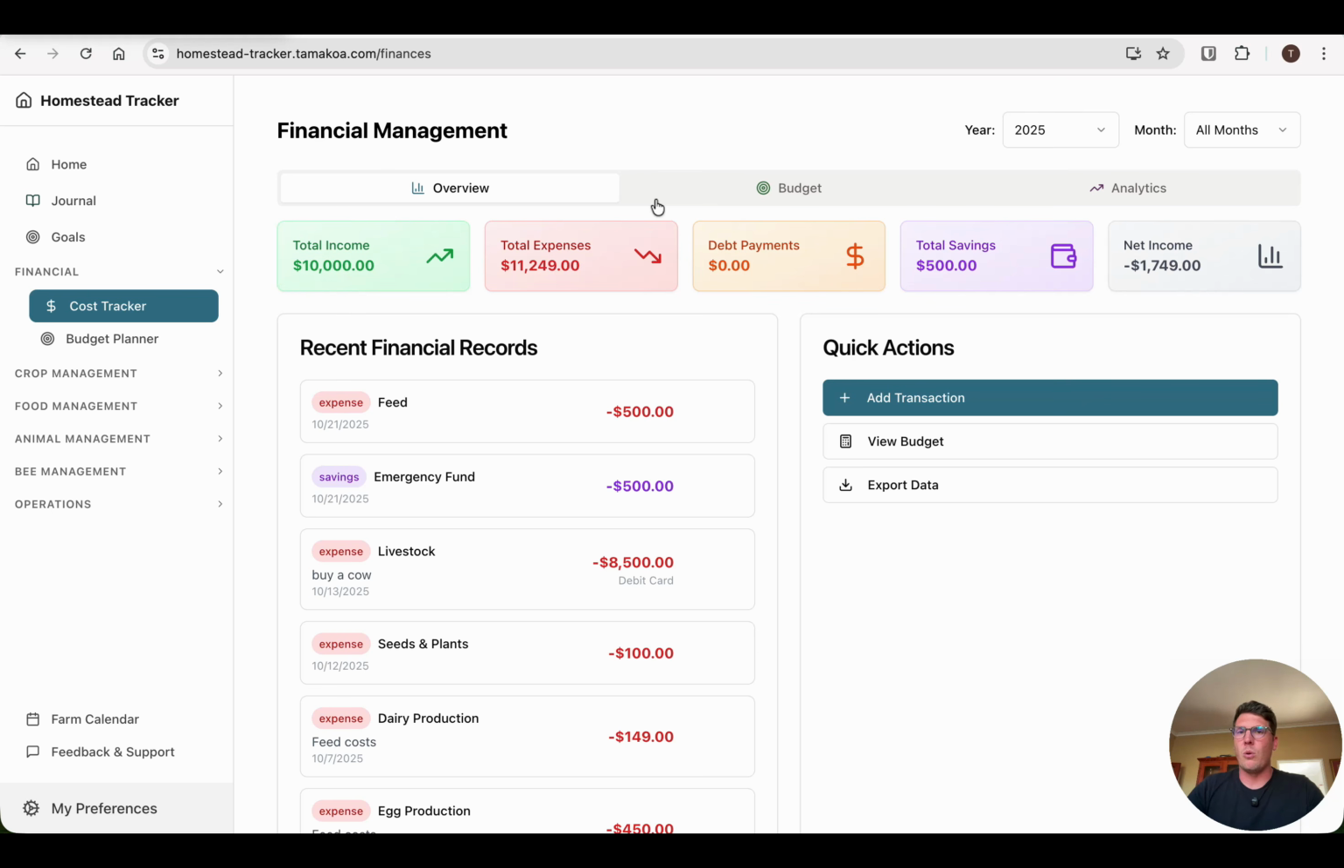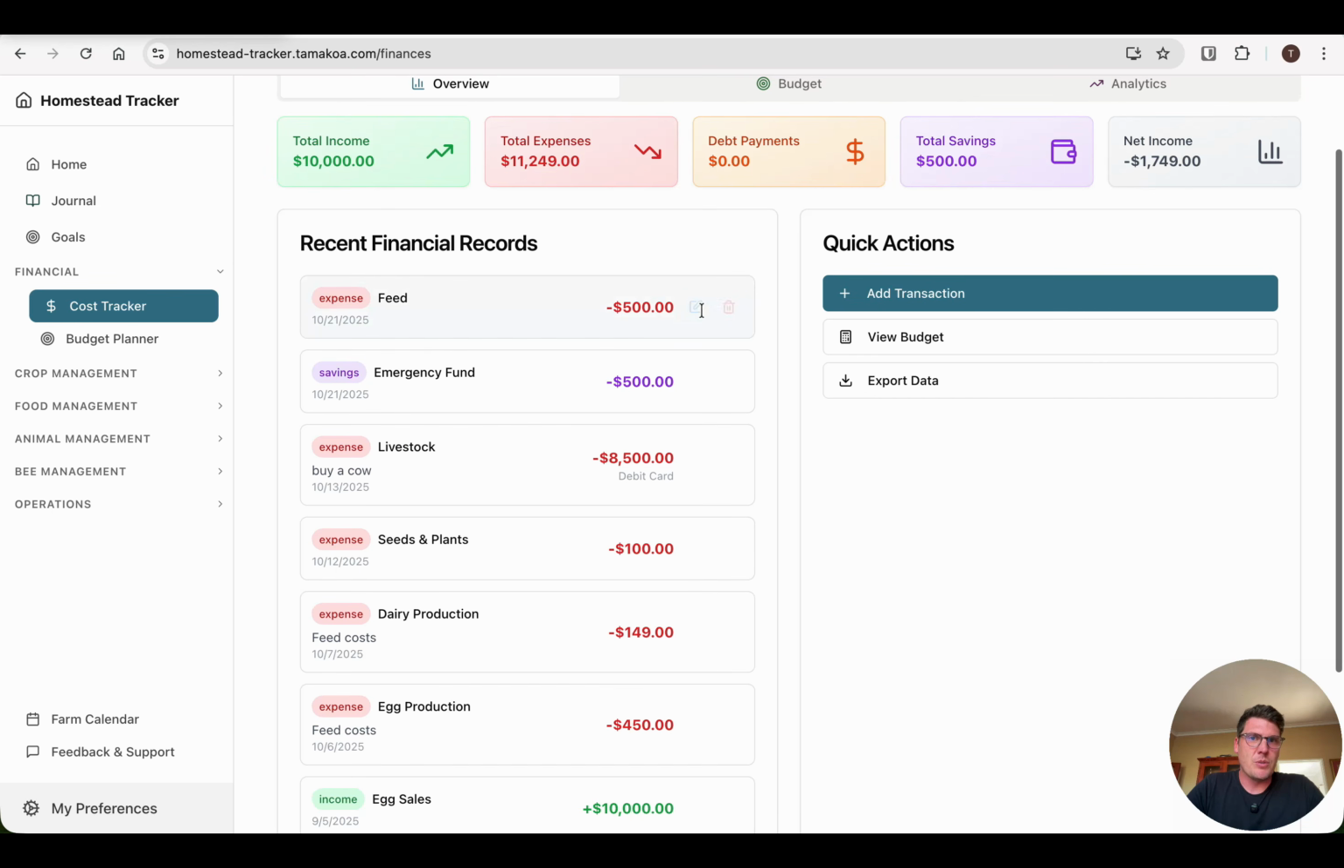So we have all of our cards up at the top here, which tally up all of our financial transactions in terms of total income, expenses, our debt payments, our savings, and then our net income in terms of profit or loss. We then have our financial records, which are all editable. So if you go edit, you can change that, or if it was done in error, you can delete it.